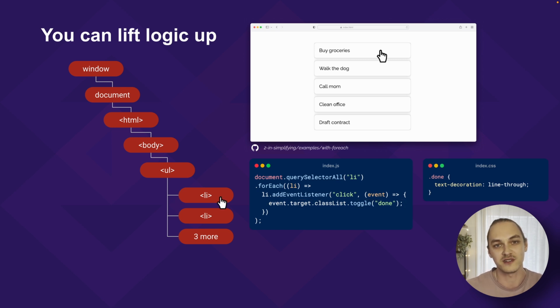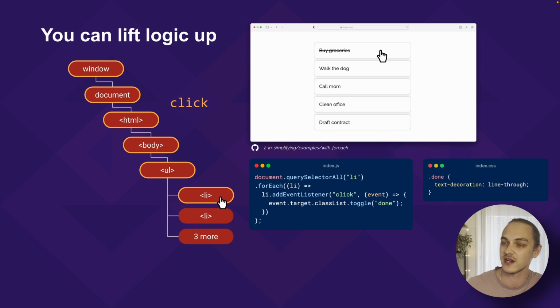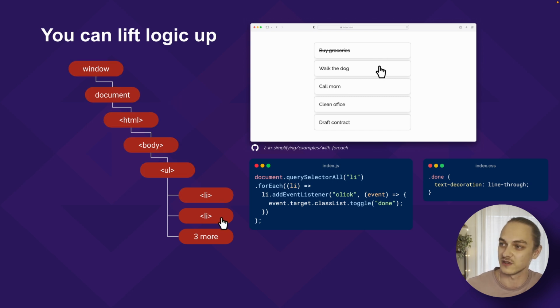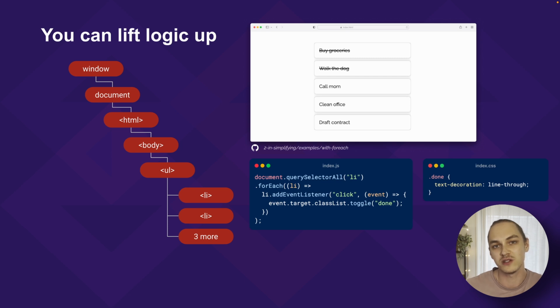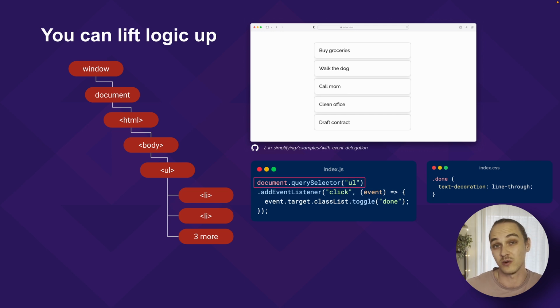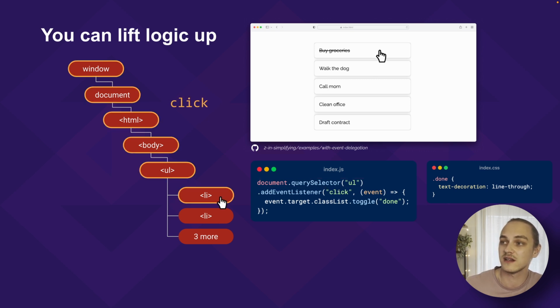If we click on the first list item here, we can see that it becomes checked as expected, and the same is true for the second one, or any one for that matter. Let's now see what we can do to lift the logic up by leveraging the power of event propagation. We can do this by targeting one of the parents, in this case the unordered list. We will keep the same logic though. And if we now interact with the app, we can see that the same thing still works.